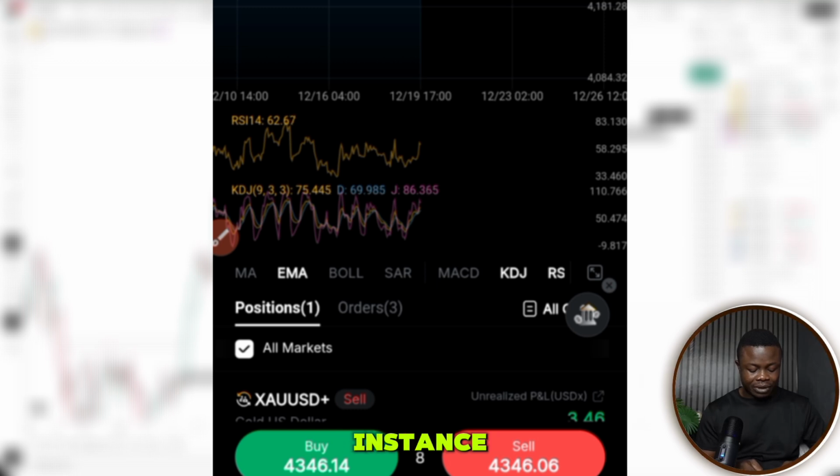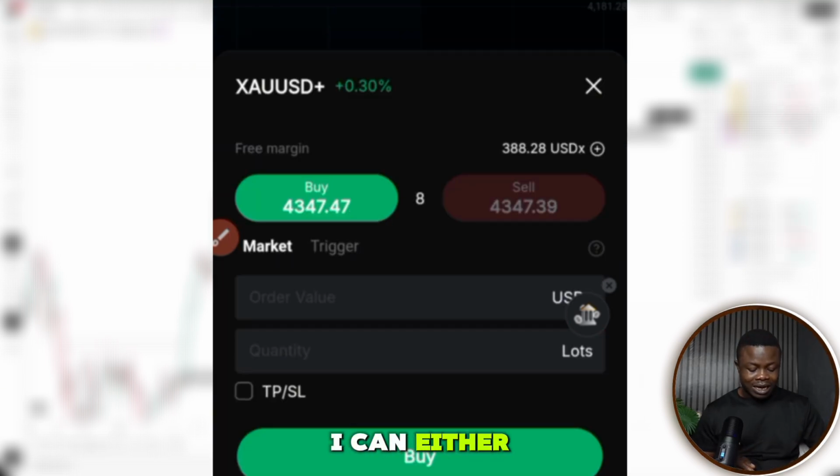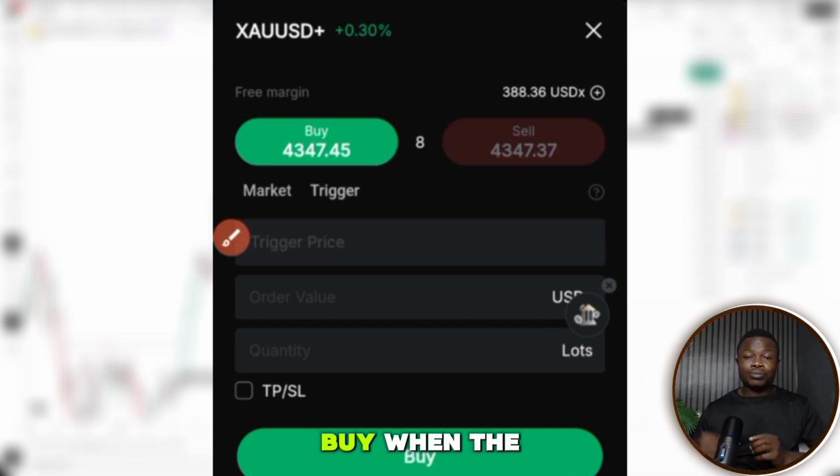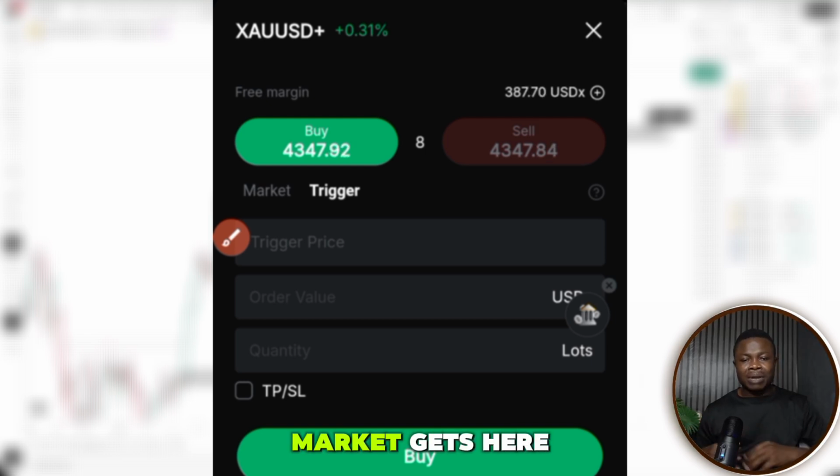If I want to buy, for instance, I don't need to know what buy limit or sell limit or buy stop is all about. I just need to click on buy. And once I click on the buy option, I can either buy at the market price or buy at a trigger price. So trigger price means there is a price I want to buy. I want to buy when the market gets here.